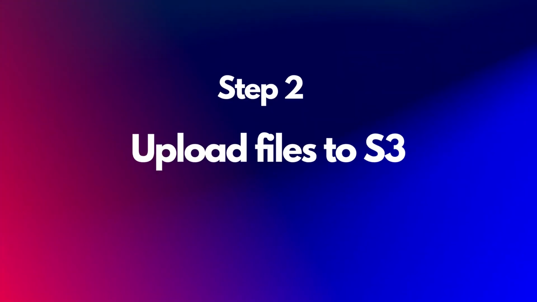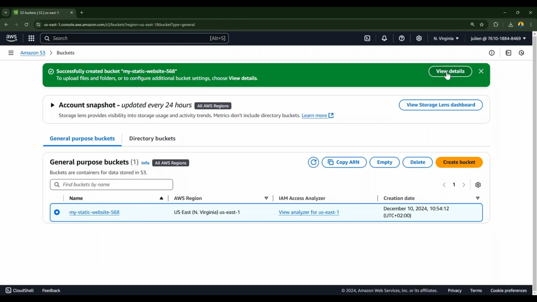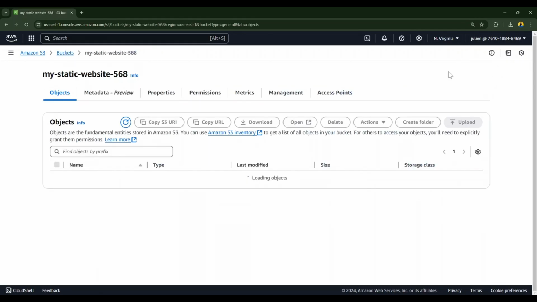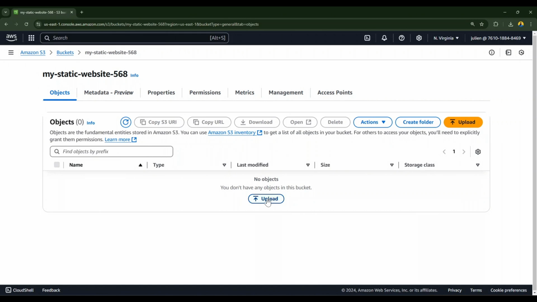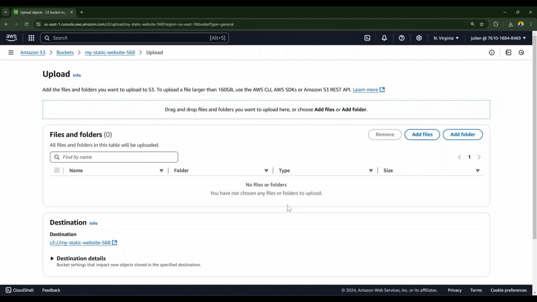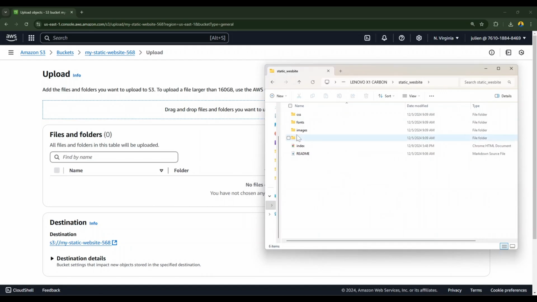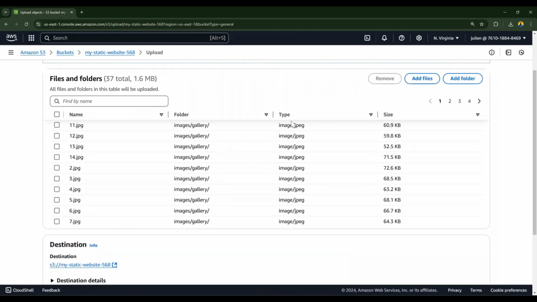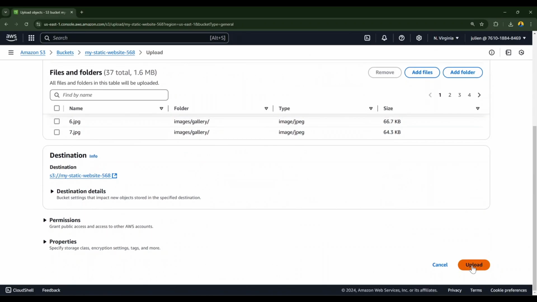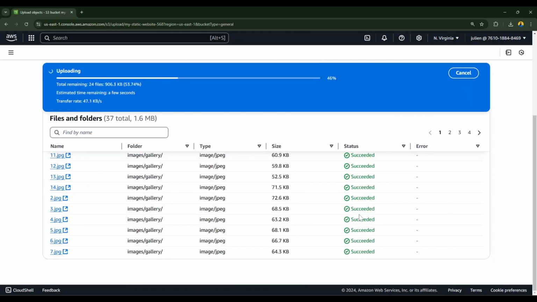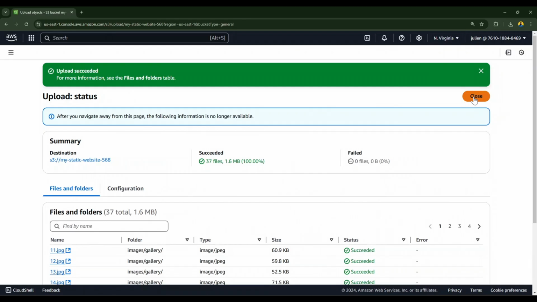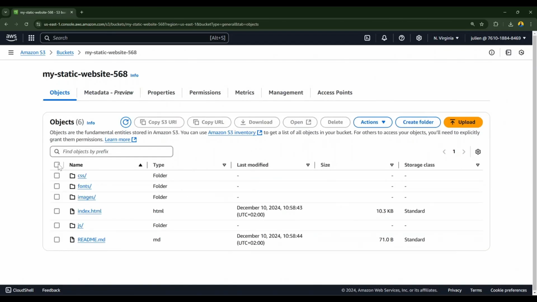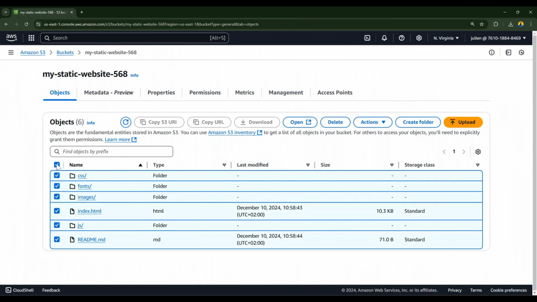Next, we're going to upload files and folders to this bucket. To do that, click up here, View Details. This is where we need to upload our files. Click Upload. I will locate the source code of the website. Here's the code. If you want to use this code, I'll put the link in the description below. Feel free to download it and use it for this tutorial. Then I'm going to drag and drop it here. Once you're done, click on Upload. Here, the upload is completed. You can see here your files inside the S3 bucket.